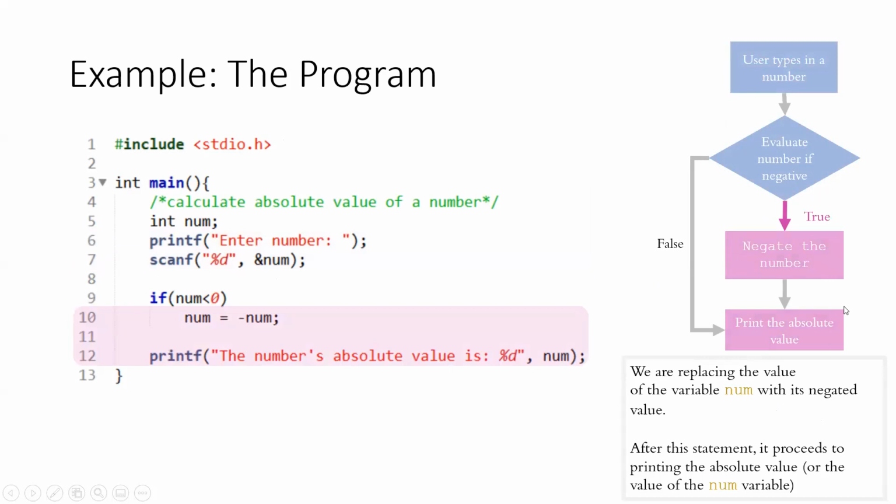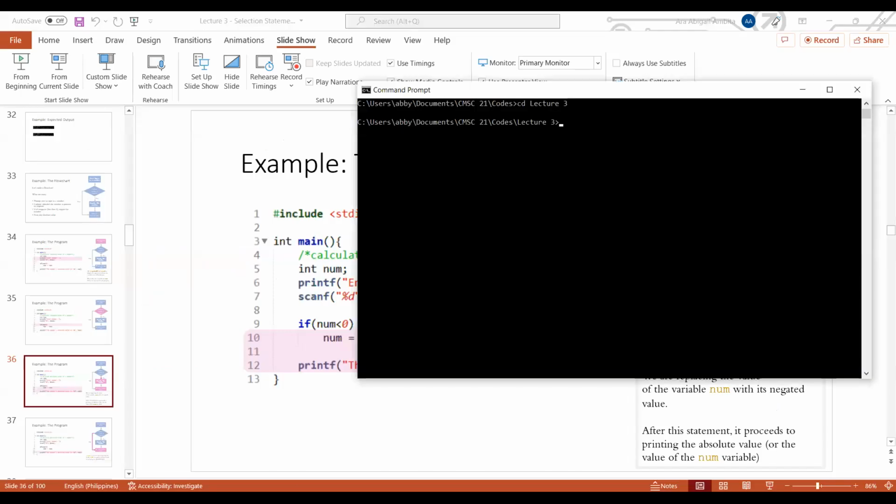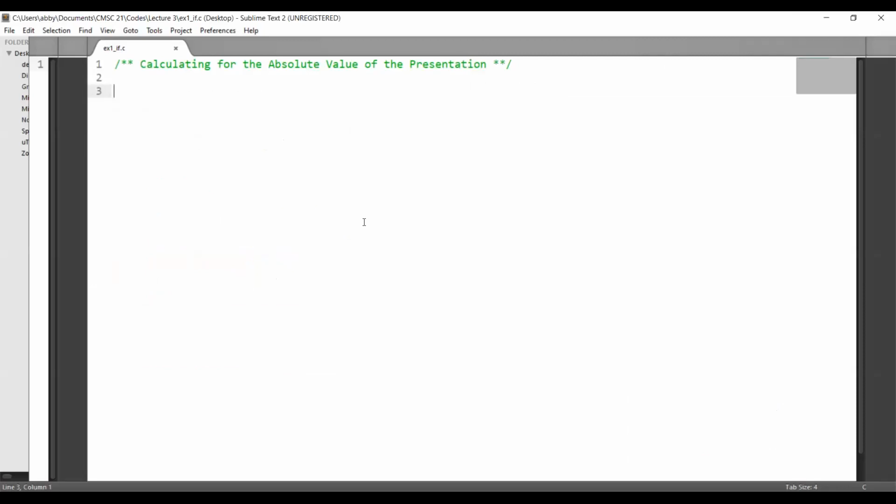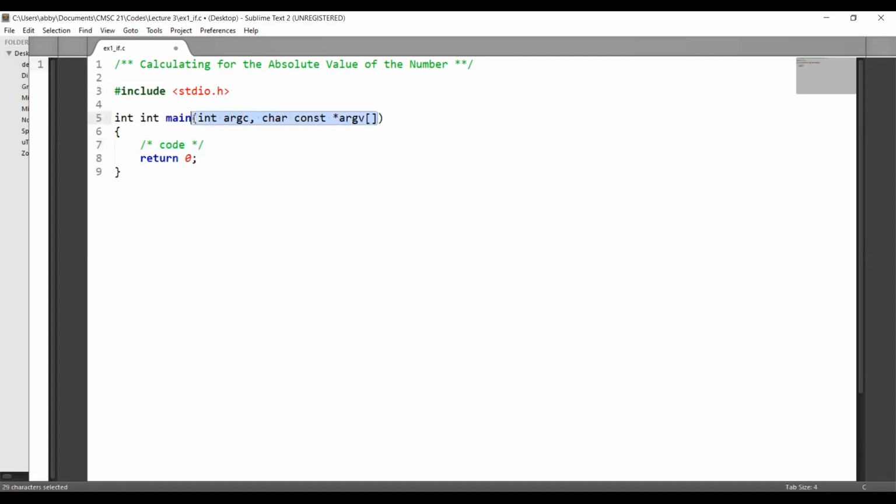Okay, so let's see how it works on the terminal. Let's write it ourselves. We are calculating for the absolute value of the number. First we include the preprocessor directive for the input and the output. And then we write the function main. We don't need these arguments, so let's just delete that one.